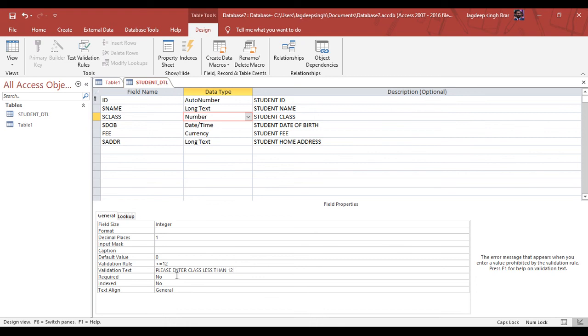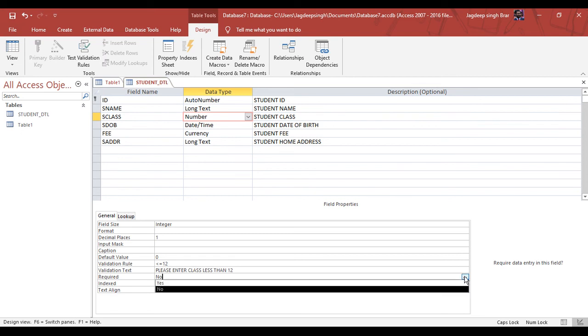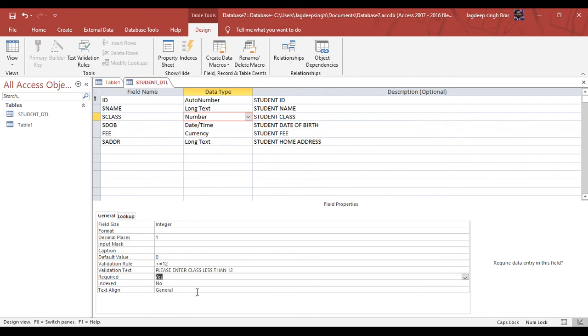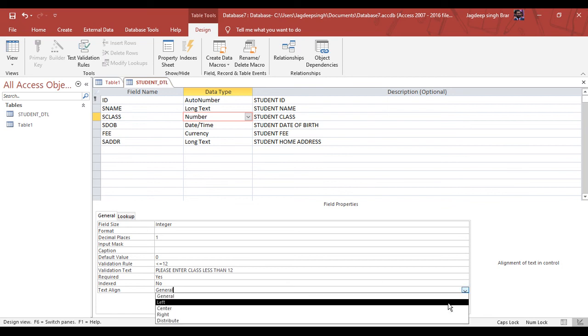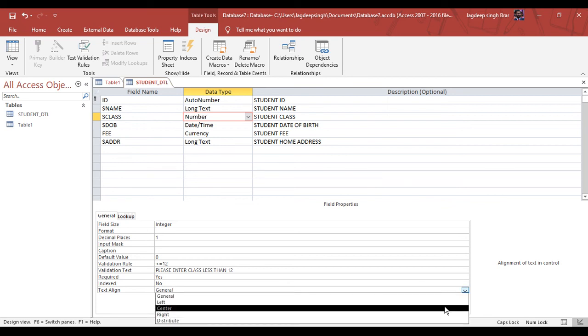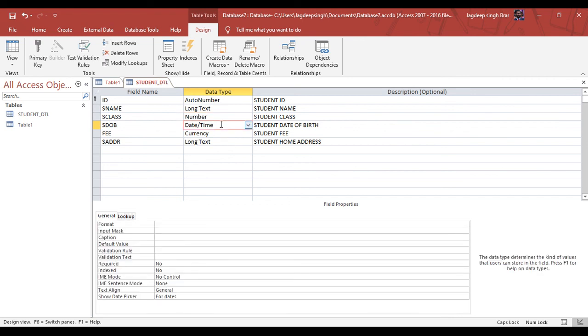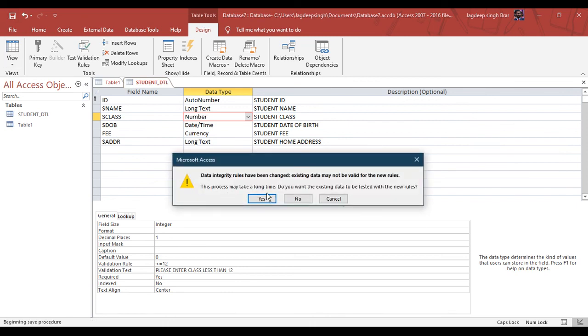The required property is used if you wish the person to have to enter that value, then you can set it to yes. If the value in that column is optional, then you can set it to no. Then you can use text align like in general format: left, center or right. So according to your requirement, you can set it. Similarly, the next data type we have is date of birth. Just enter some value in this class to check the rules that we have defined.